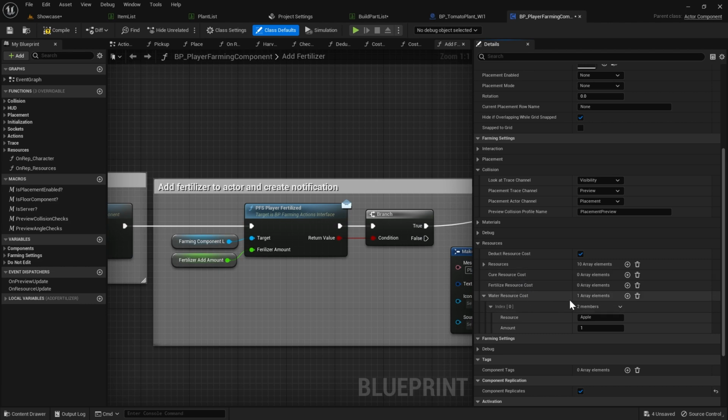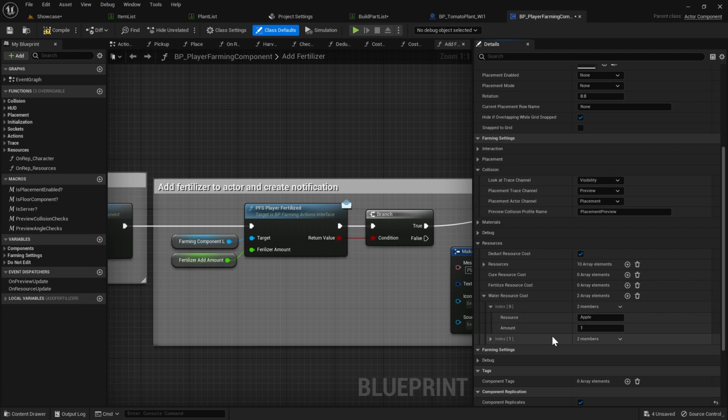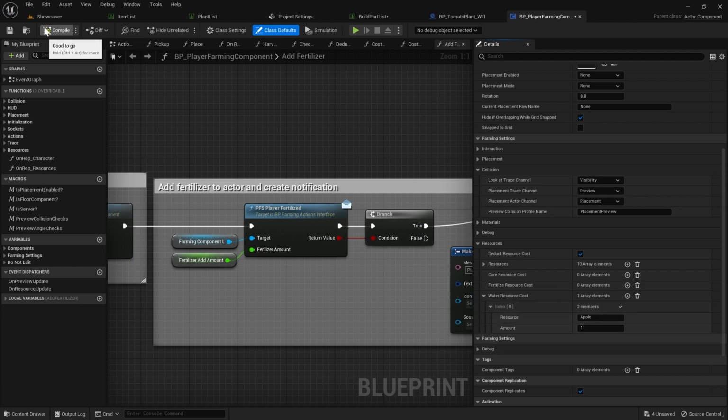You can also add multiple items. So if we wanted to have it so that you could use an apple or some other item, you can just click the plus and add another item on here. For now, I'm just going to leave it as apple. So I'm just going to remove this one down here and we'll just compile.